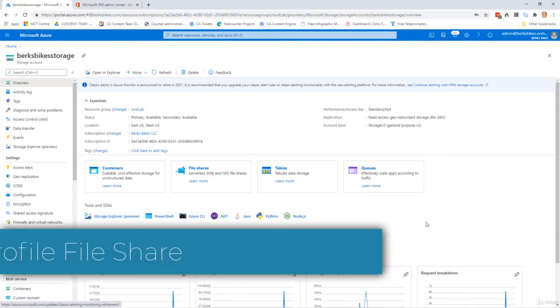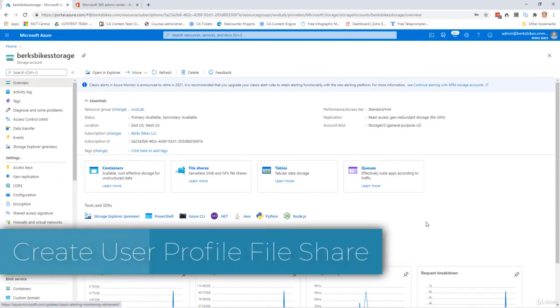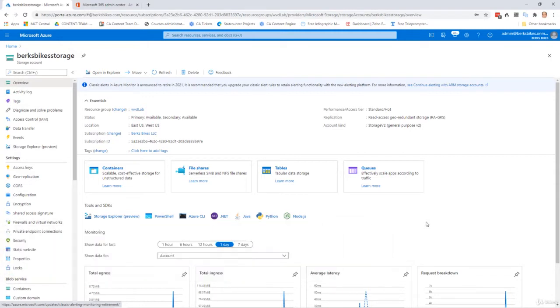Hello and welcome back. So in the previous lesson, we went ahead and created our test user and we assigned the roles that were necessary to not only manage our data, but to also create that data in the form of profiles for our end users.